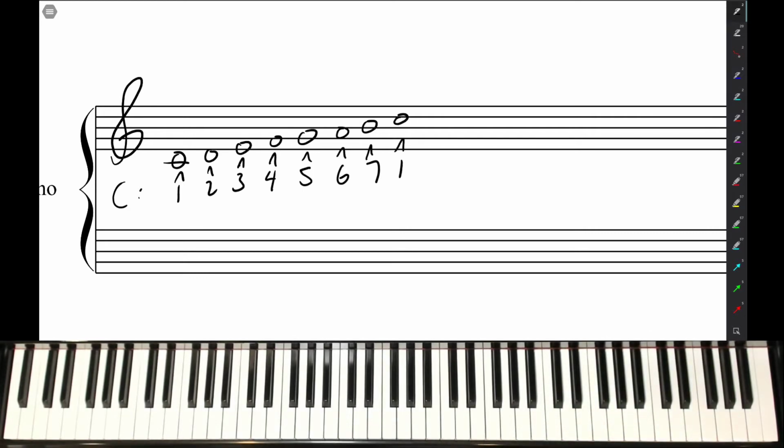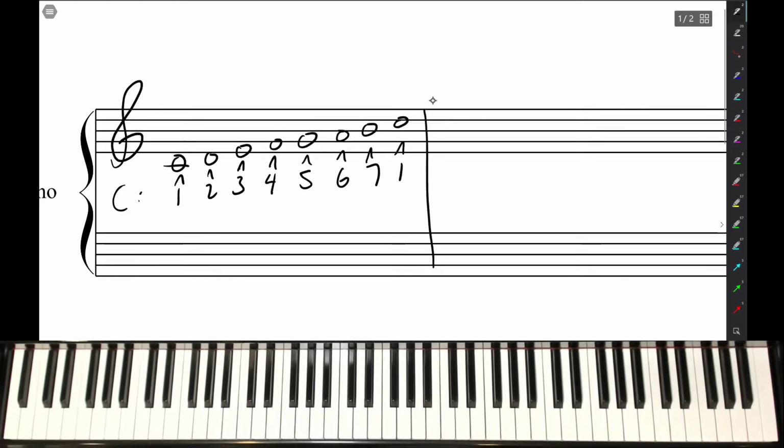Now let's say that we're thinking in the key of A major, like in our example. So we have 3 sharps, F sharp, C sharp, and G sharp. But this time my scale looks like this. A, B, C, D, E, F, G. In the key of A, A is now the first scale degree, B is now the second scale degree, and so on and so forth.